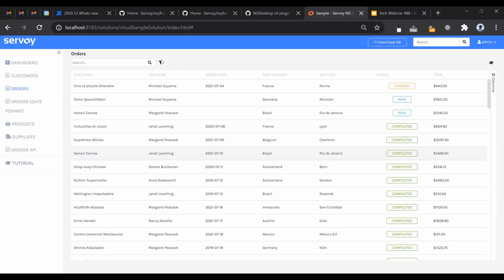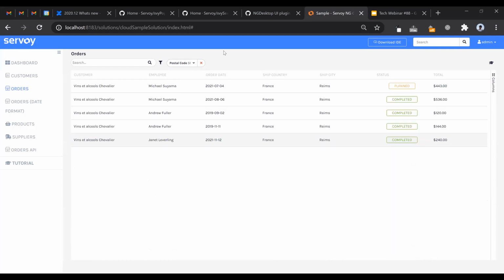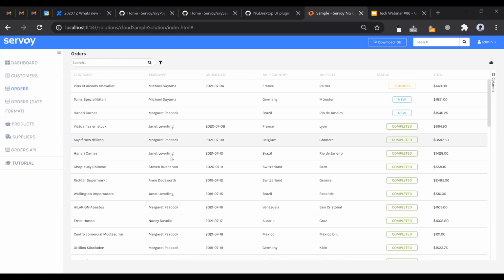By the way, here's the filter on postcode. It's not showing in the grid, but it's available here. I could do, I think, there's a postcode starting with 5.1. Yeah. That's an example of dynamically adding.